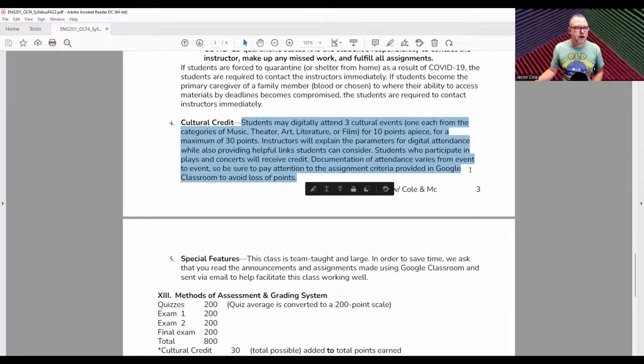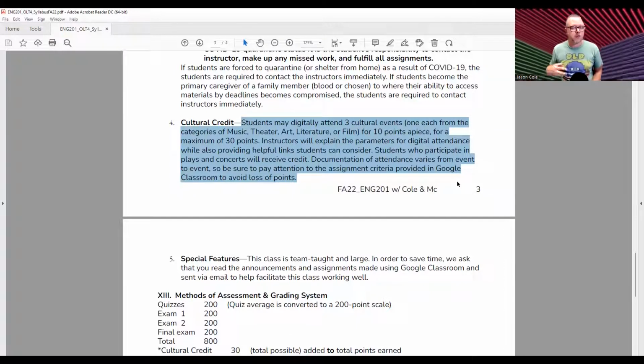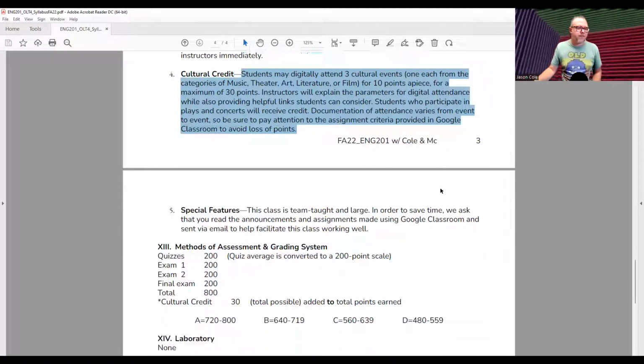Documentation of attendance varies from event to event, so be sure to pay attention to the assignment criteria provided on Google Classroom to avoid loss of points. Most of these events will have a sign-up sheet for you to sign in for extra credit, or they will provide other ways for you to prove that you were there.